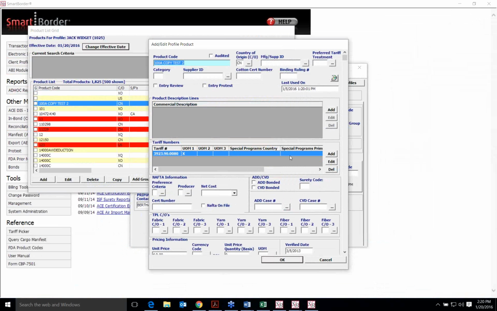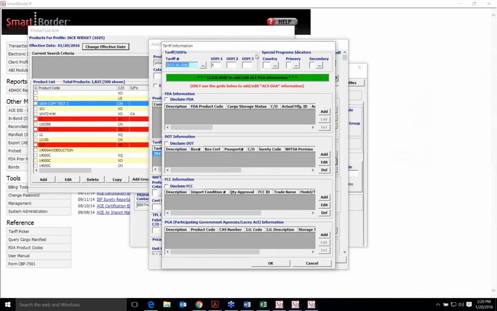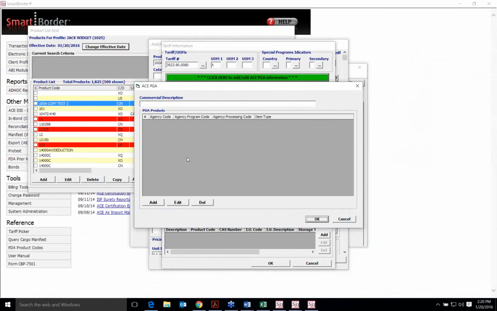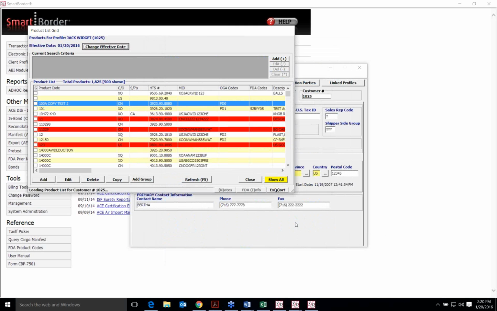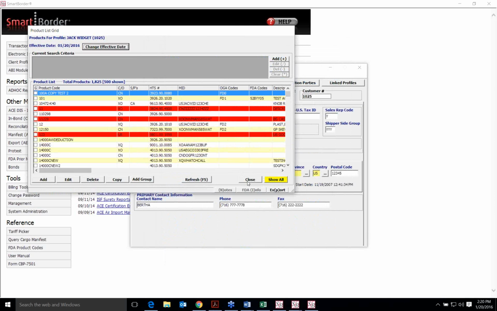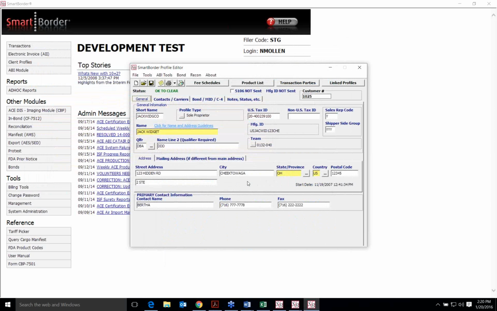If you go to your tariff number section and you hit edit or add, either or, you're going to get brought up to your tariff information screen. Right here, this big bright green button, this is where you can go ahead and click to add the PGA information. So this screen should look a little bit familiar from my demonstration, and it should look very much more familiar once Marcy goes through the FDA portion. But again, that's where you can go ahead and start adding some PGA information for random commodities that you know might need it. You can get a jump start on that.